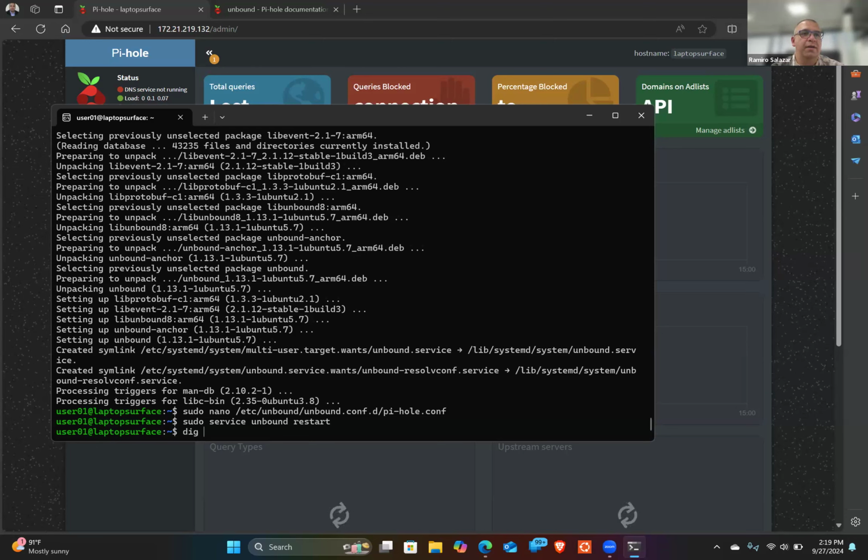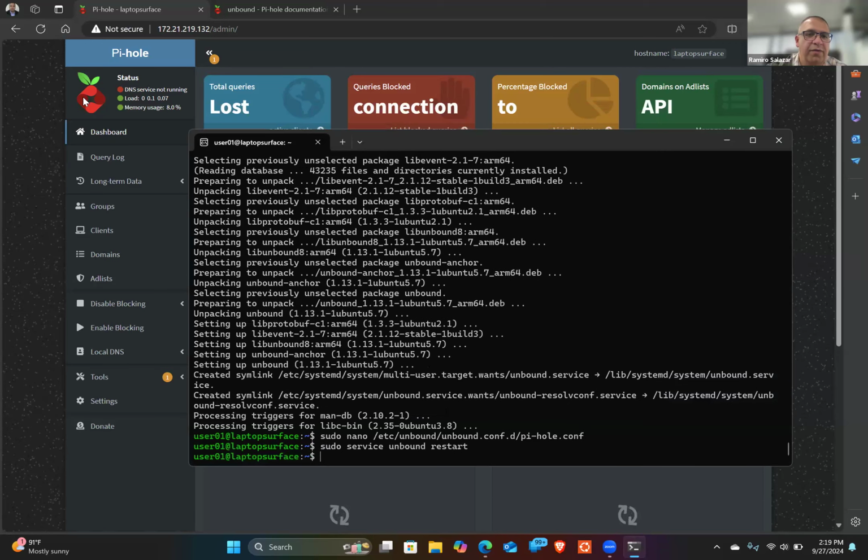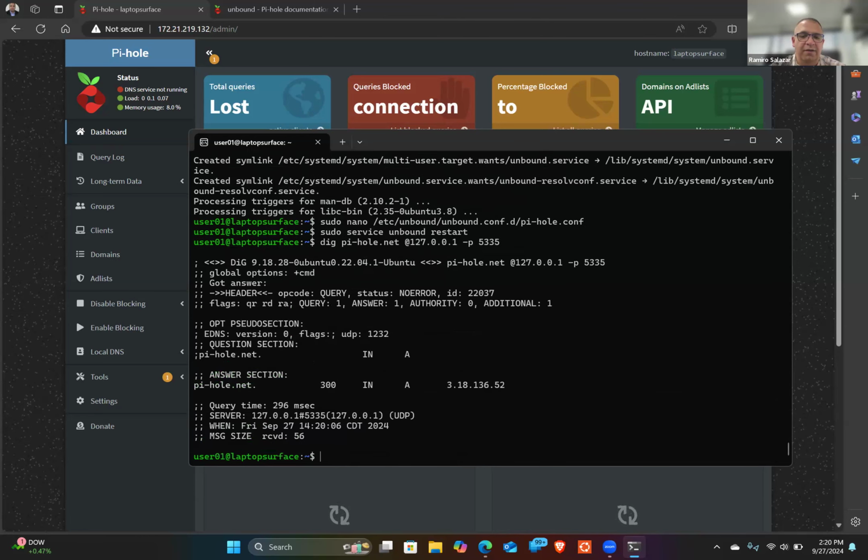Dig. I need the name of my Pi-hole computer here. It's not actually pi-hole.net, but I'm going to try doing this. Dig pi-hole.net at 127.0.0.1 space -p 5335. And it actually shows me some information here.